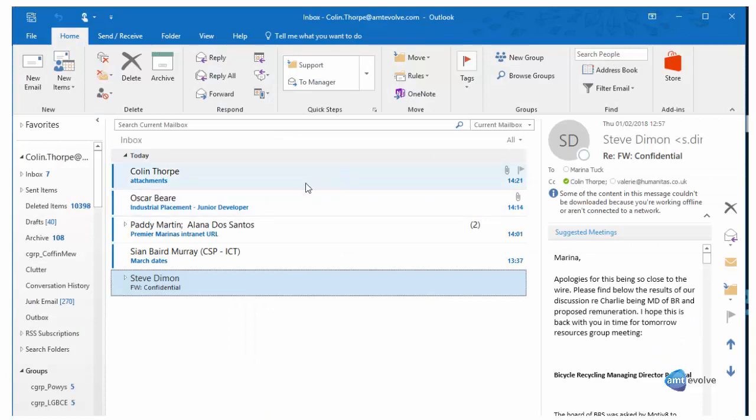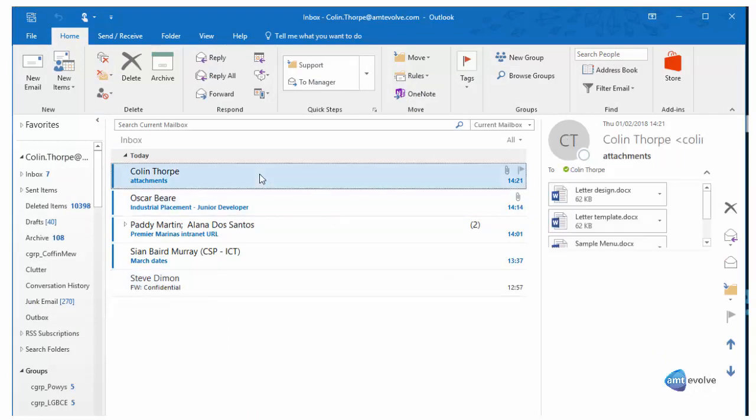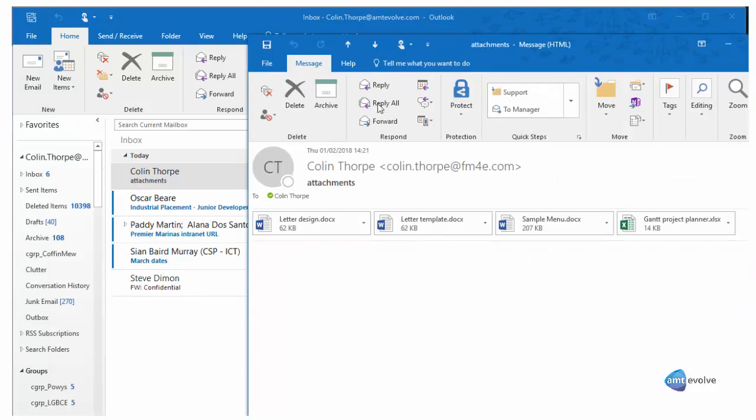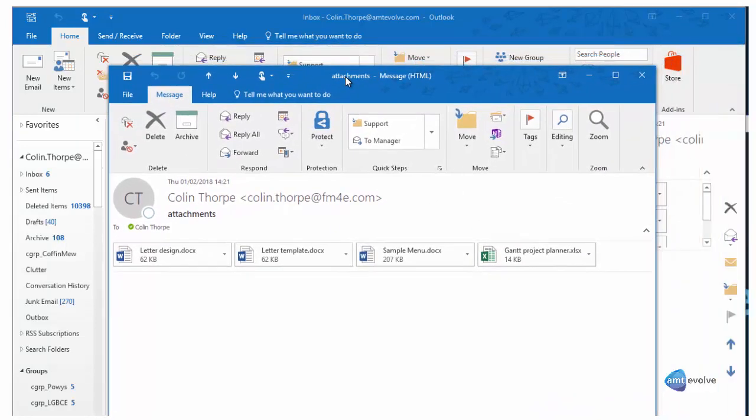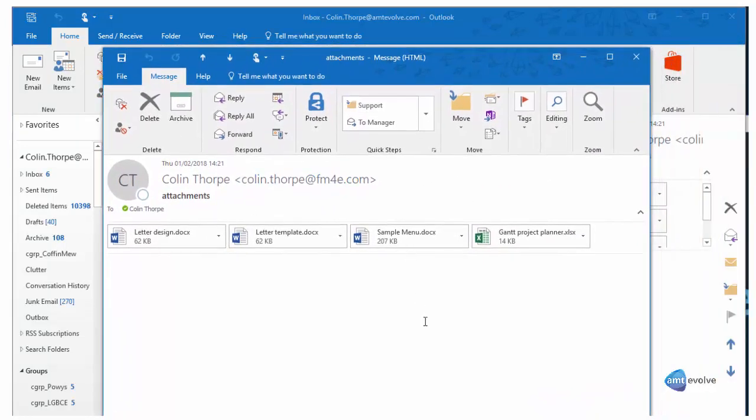Okay. And then because this is being encrypted, it takes a little bit longer to come through. So let's just open this mail. Okay, so this was the original one that I sent with the 4 attachments. Now, typically what I need to do with these is save them somewhere.